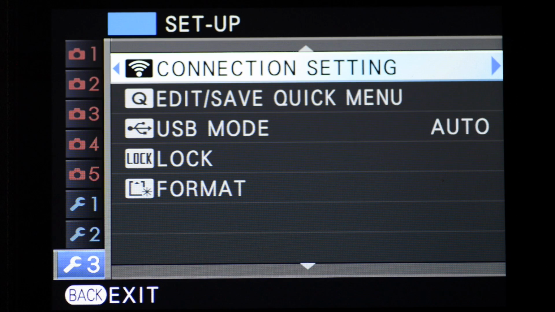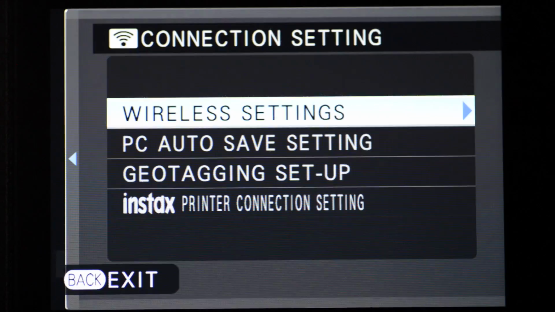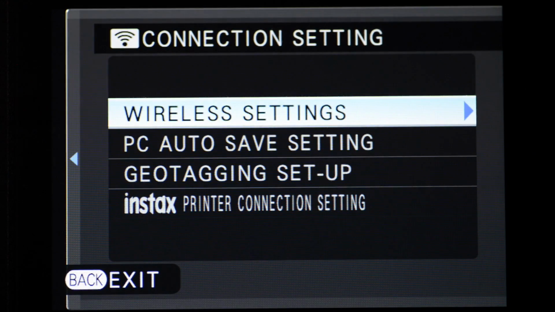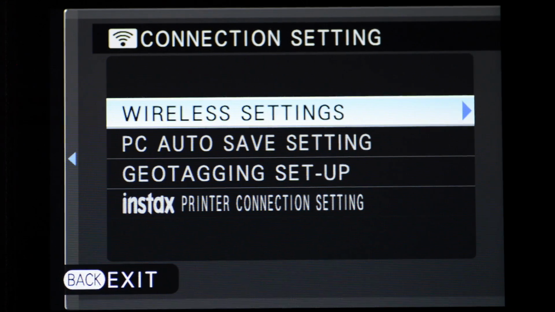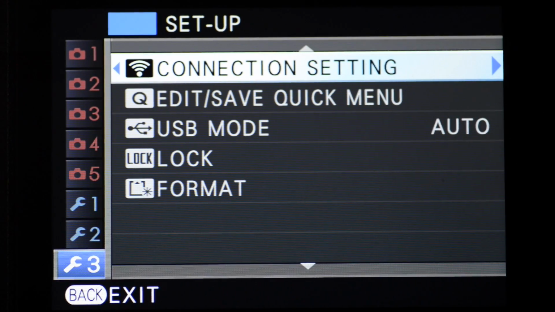The connection settings, those are the Wi-Fi settings. I leave those as they are. Generally, if you're installing an Instax printer, you would set it up there. I never tether the camera to my computer, so I really don't need it for that. Geotagging with the smartphone app, so I could actually put the GPS coordinates as I take images. Sometimes I do that, and you could do all that through that menu.